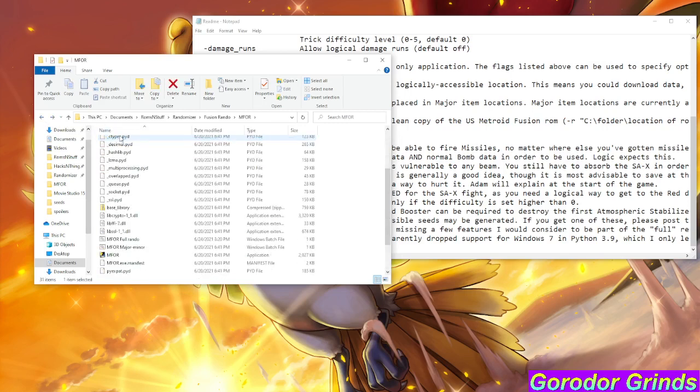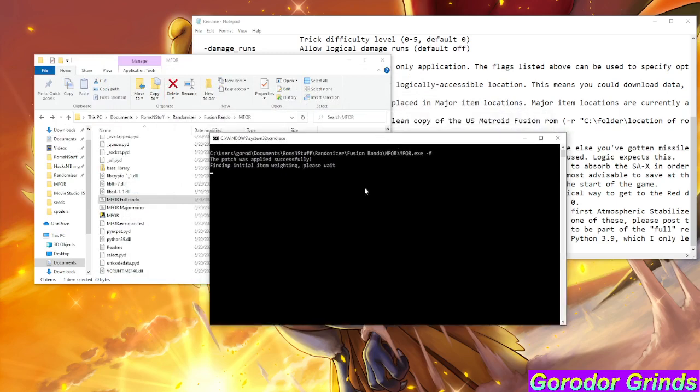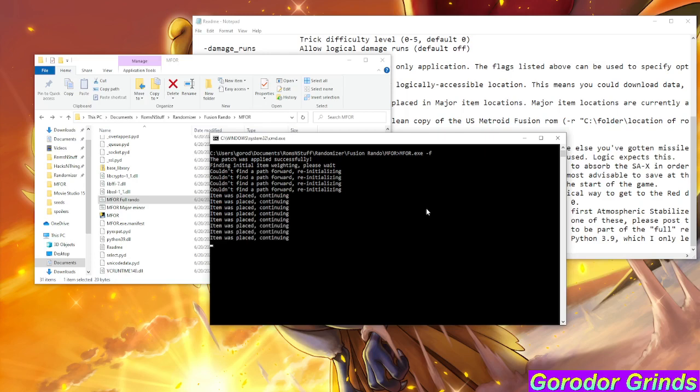And if you just want to start generating seeds, just click on one of these two. This is going to be full rando, this is going to be major minor. So if we click on this, it opens up the command line. Patch was applied successfully. So right now it is placing items in the full randomizer. Hopefully you'll be able to read this. So it's trying to place items where we can get them. If it can't, it'll say it can't find a path forward, reinitializing.